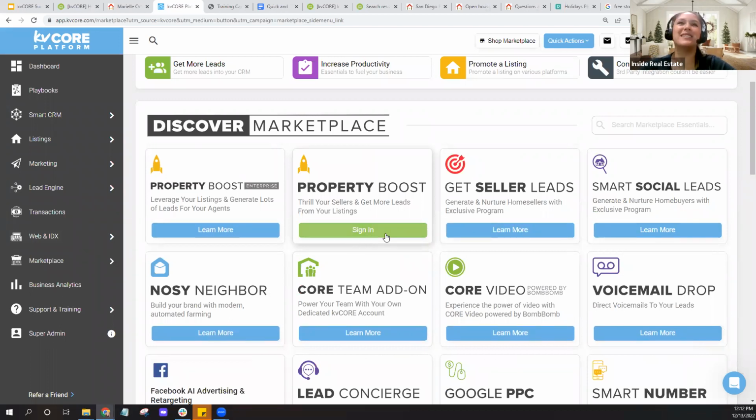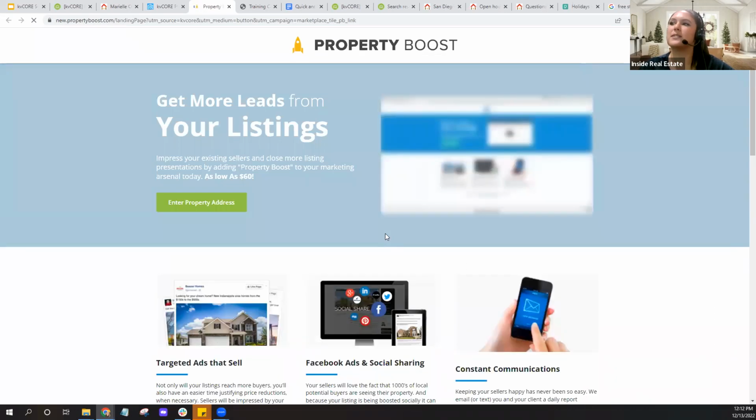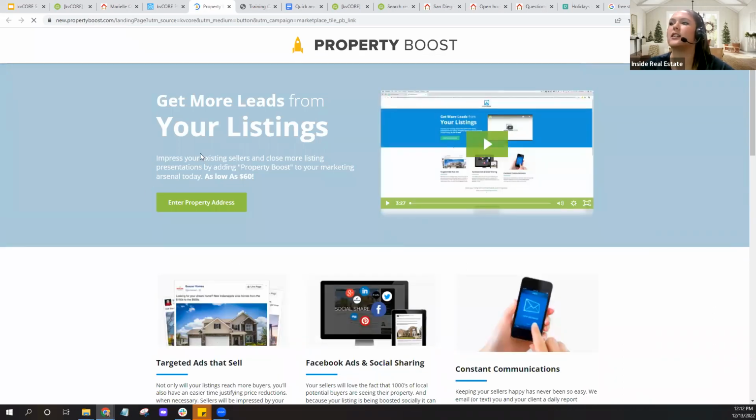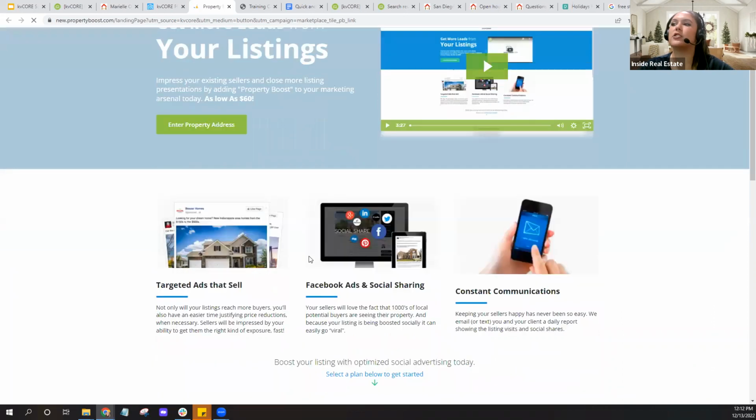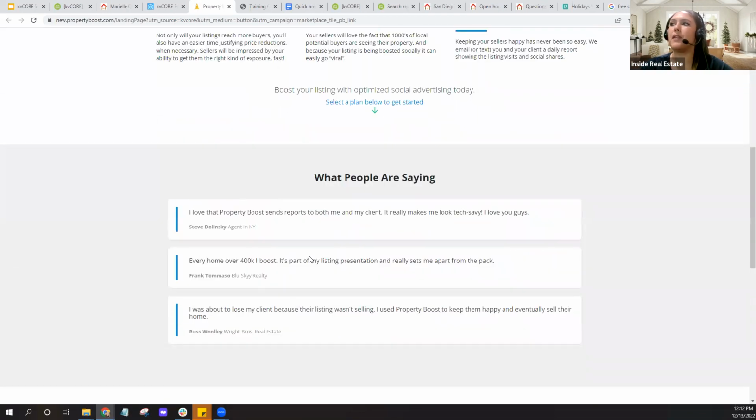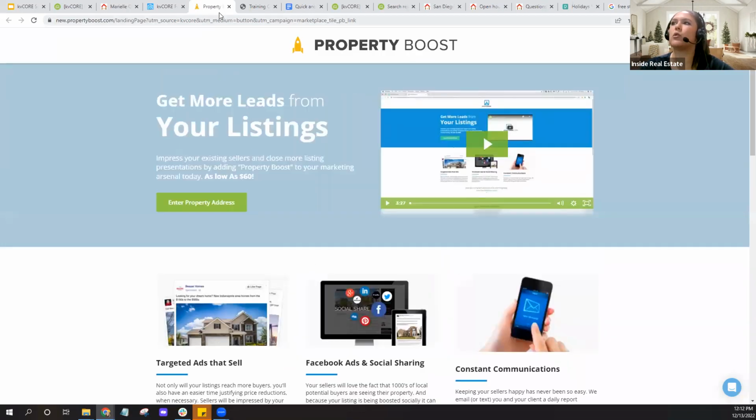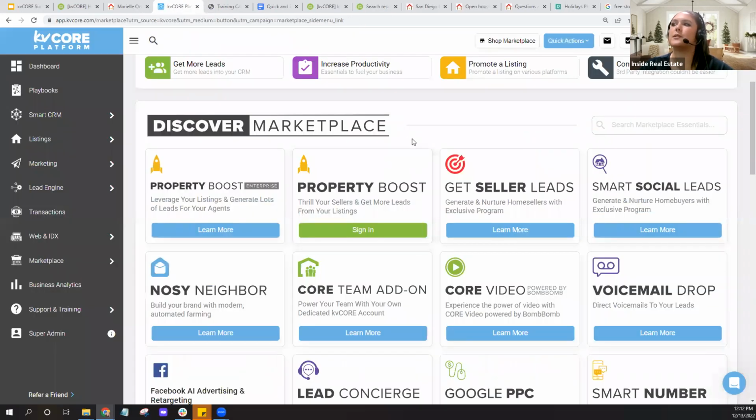Because I've got it in my demo account, mine's just saying sign in. I think if I click sign in, it's going to actually try to have me make a Property Boost. Okay, it's showing a little bit of information here. So you choose your property address here, and it's all connected to kvCORE. There's a couple different price points that you can choose for Property Boost. There is a base price, which is $45. That'll boost your listing through Facebook for 3 days.